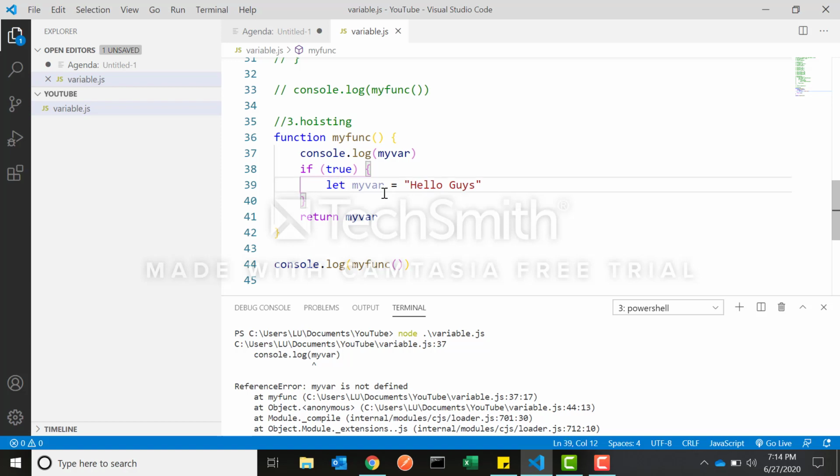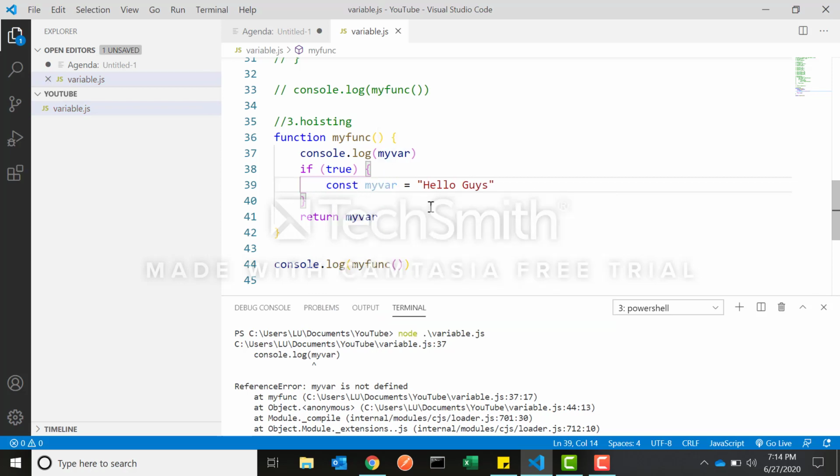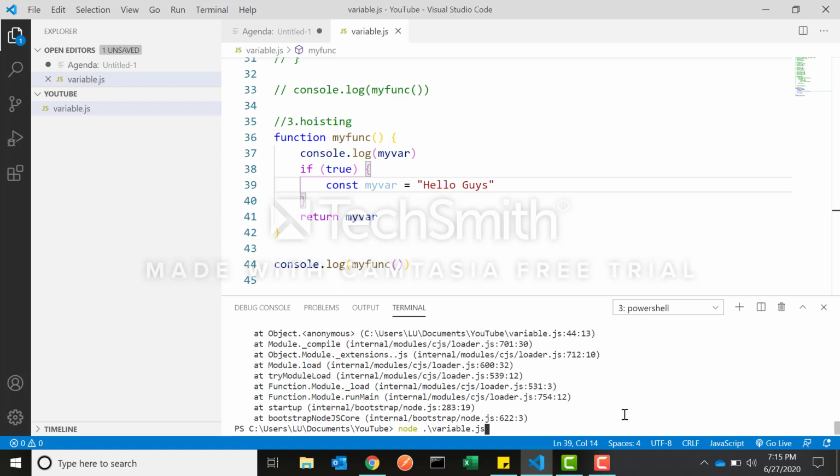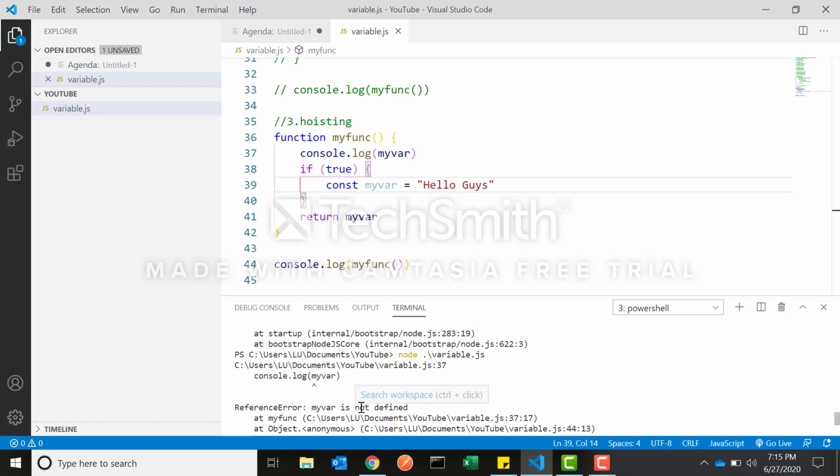So this applies with const also. We will check now. Const myvar, just save, run it. We can see the error. Myvar is not defined again. So hoisting is supported with var declaration, not with let and const. So these are the three main differences between var, let and const, guys.